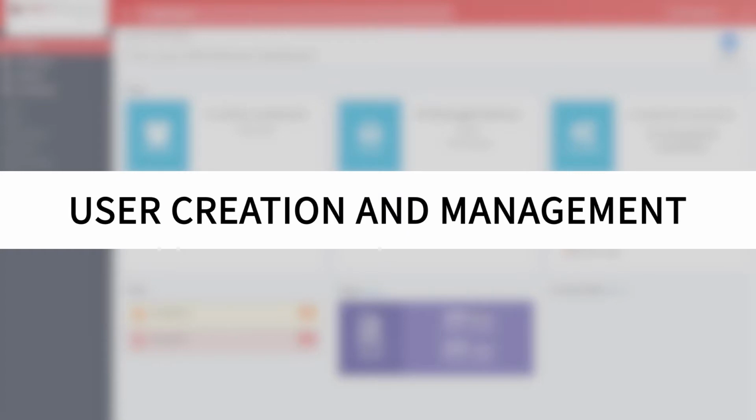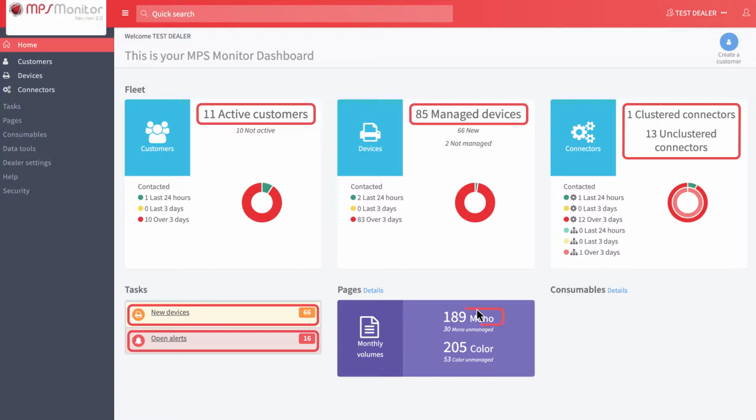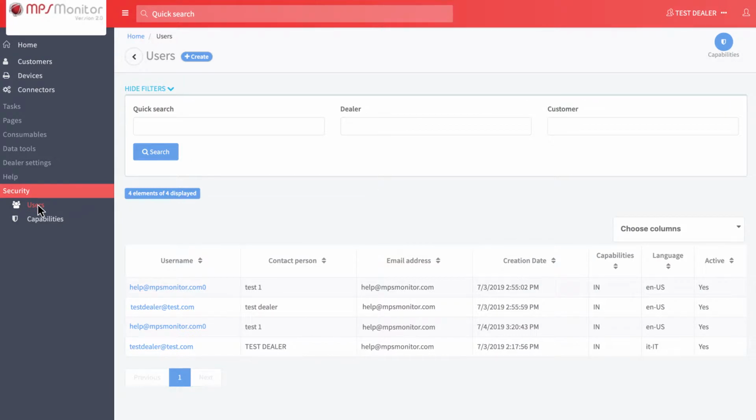MPS Monitor allows you to create users for your employees and customers. Users will have the possibility to view and manage all or only some of the functions of the portal based on the capabilities assigned to them. To access the user's management area, in the left menu, click on Security and then on Users. To create a new user, in the Users page, click on Create.